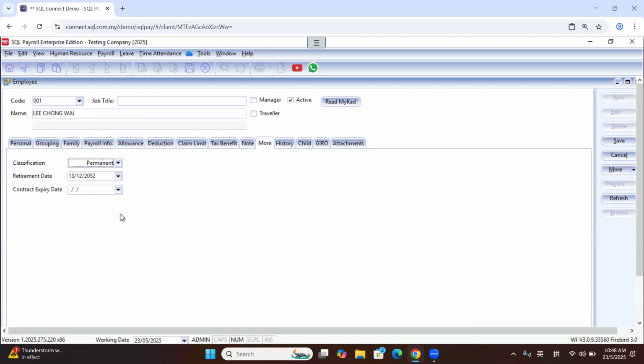So the next thing is more. At more, you can see here got classification, retirement date, and also the contract expiry date. This retirement date will be based on the date of birth. We will calculate, and mostly 60 years old is the retirement date. So we will automatically generate the retirement date for this staff. So what is the function of the classification, retirement and contract expiry date here? Actually, it only reflects on the CP8D default.